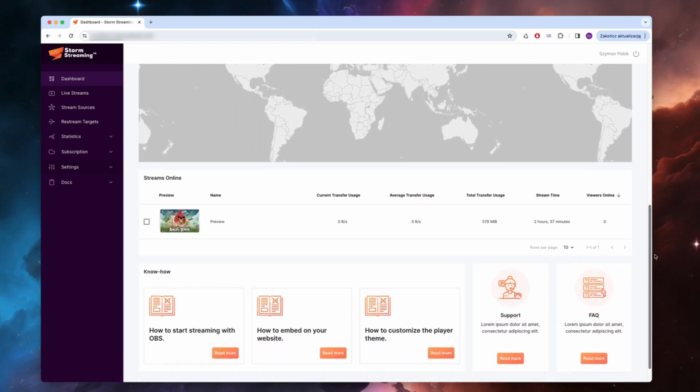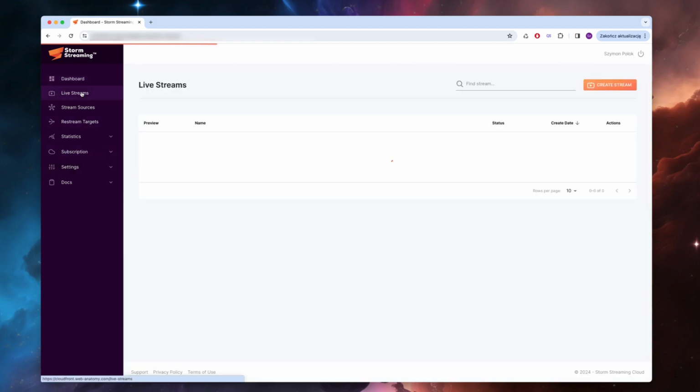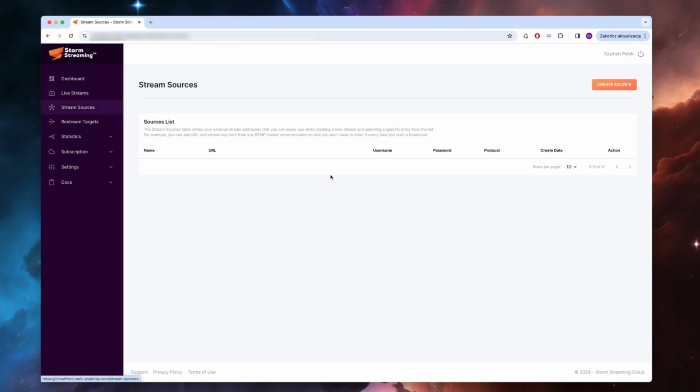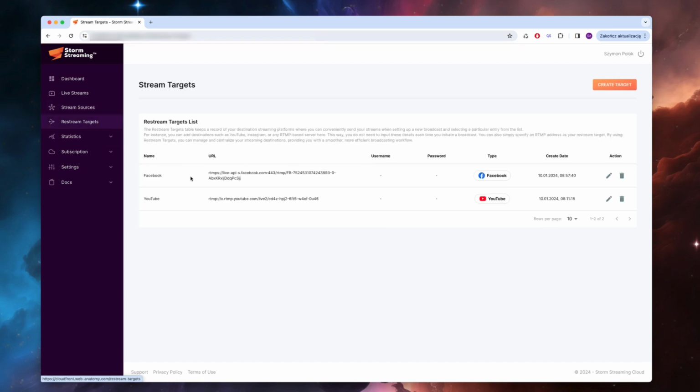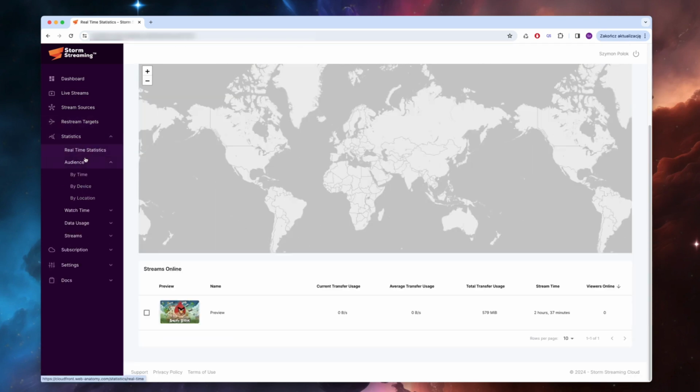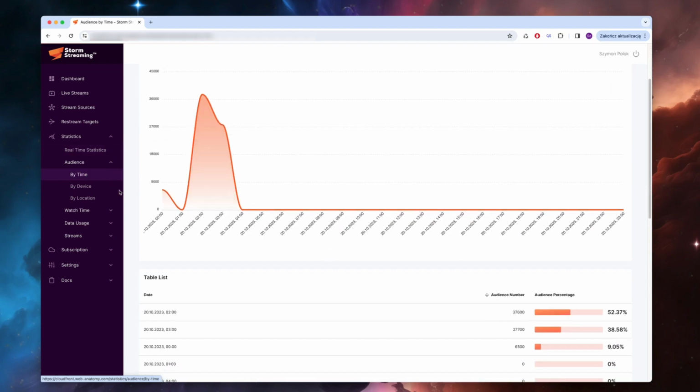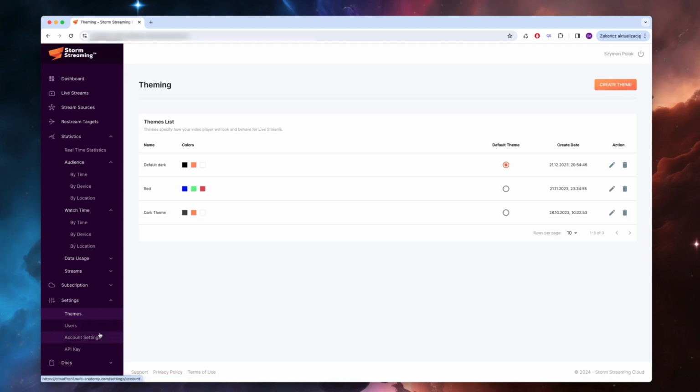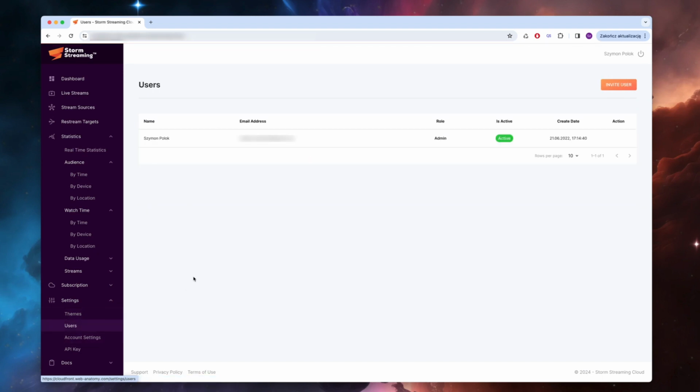I will briefly cover the most important sections of our control panel. Live streams. List of all broadcasts where you can create, edit, or delete streams. Stream sources. Provides a list of RTMP streams published on external servers, which can be used for your broadcasts. Restream targets. Is where you can integrate your social media for restreaming from the Storm Cloud. Statistics. Offer insight into viewer count, average playback duration, and data usage. Settings. Allows customization of player themes and adding new control panel users.